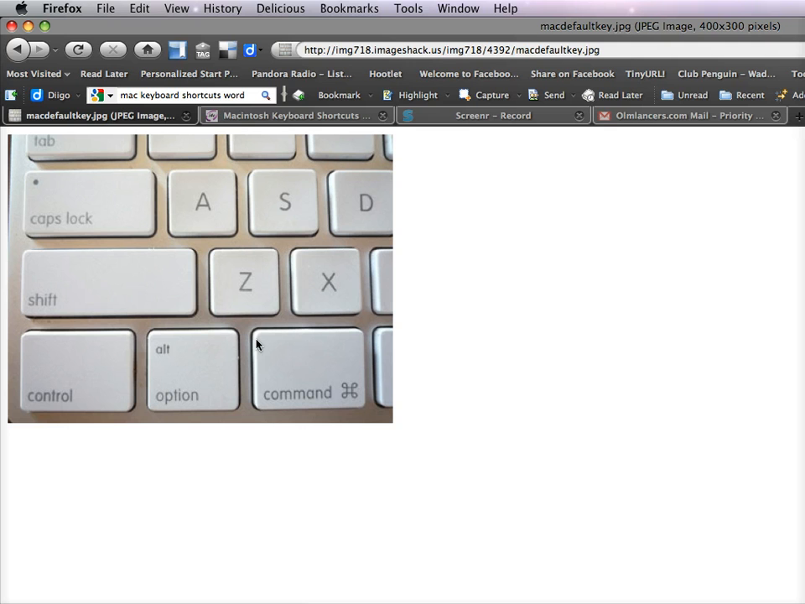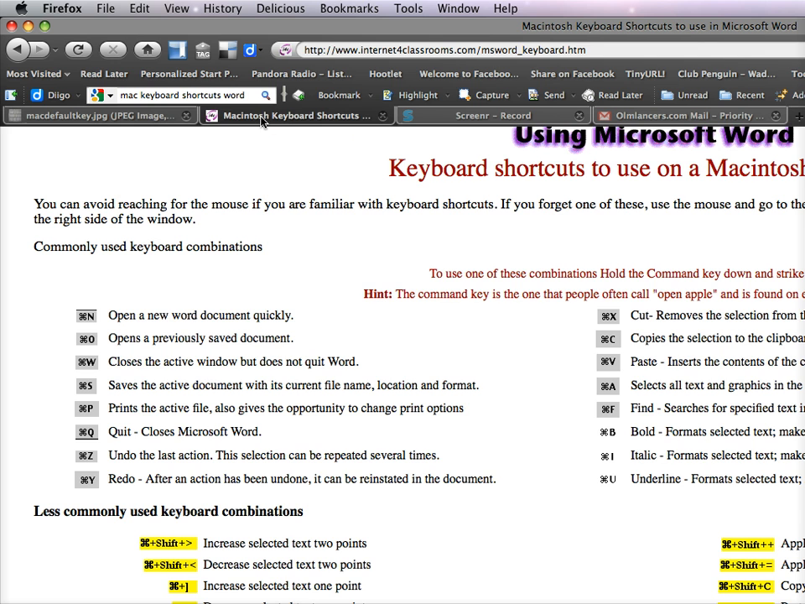Okay. And again, it's also great for, let me bring up another page that lists various keyboard shortcuts, and they're all the same on the Windows computers, but the difference is that instead of the control key, you can use the command key. So usually, like in Word, command N will open up a new document. Command O will open a previously saved document. Command S will save. Command P will print. Command Q will quit. Command Z will undo. The command Y will redo.